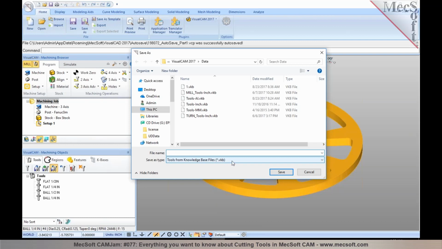One is the Tools from Knowledge Base format, which is VKB, and we also have a format called CSV, which can be editable in a spreadsheet application like Excel or any other spreadsheet application that you could use. We typically recommend using the knowledge base format as it has more control and more features. If you'd like to be able to edit the tool library file, you're welcome to save them in the CSV format. You can put it into a spreadsheet and make edits. There are some limitations in those, and we'll talk about that as we go through the webinar.